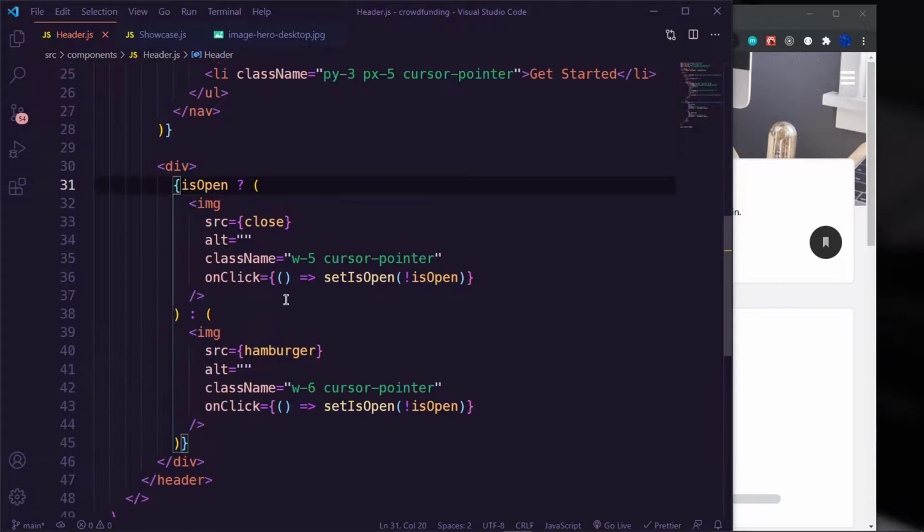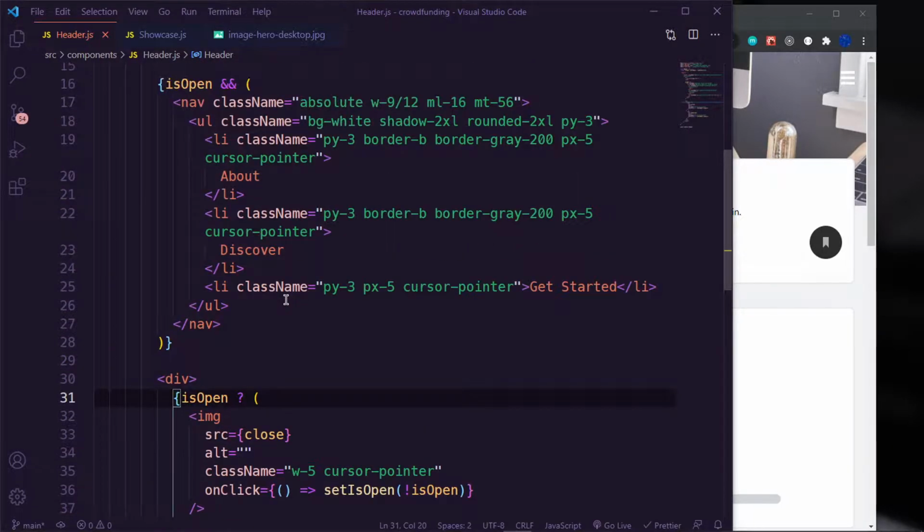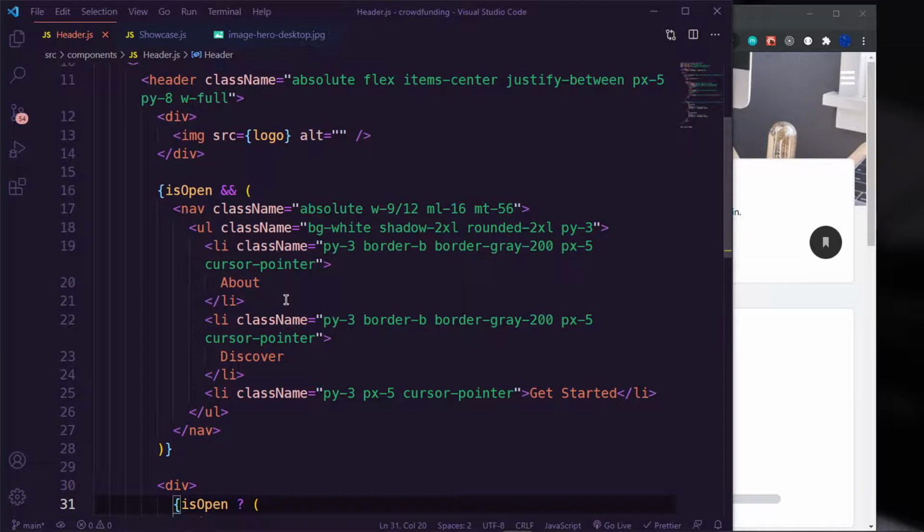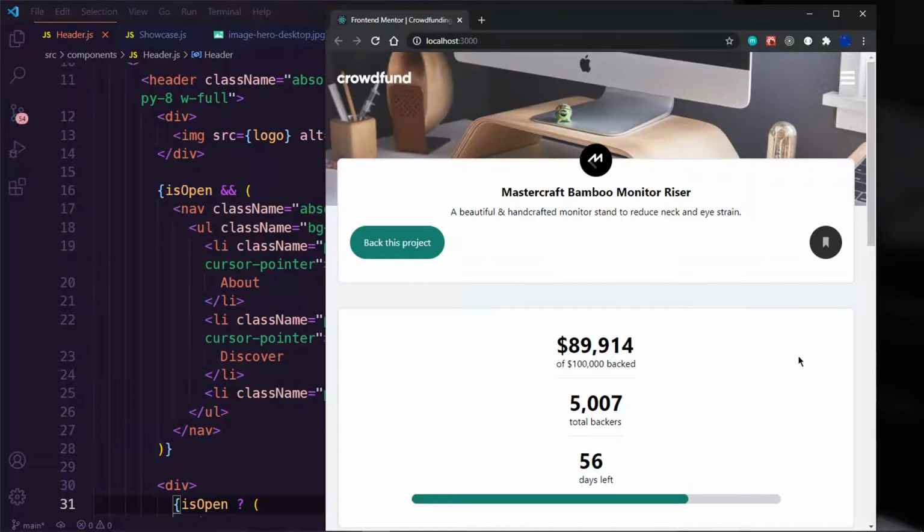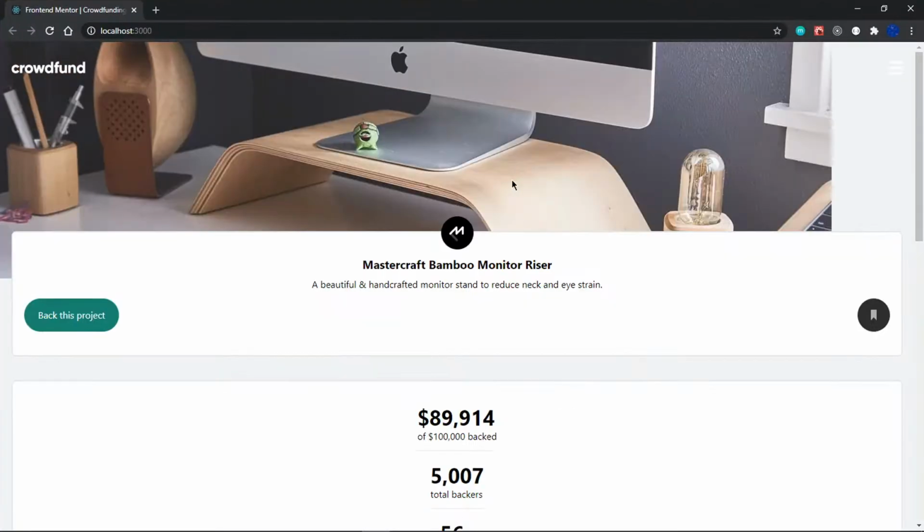Okay, so let's change our navbar right there, and I'm going to go into header. This is going to take quite a while because we need to do quite a few things. Let me leave the navbar for now because it requires a bit of logic.